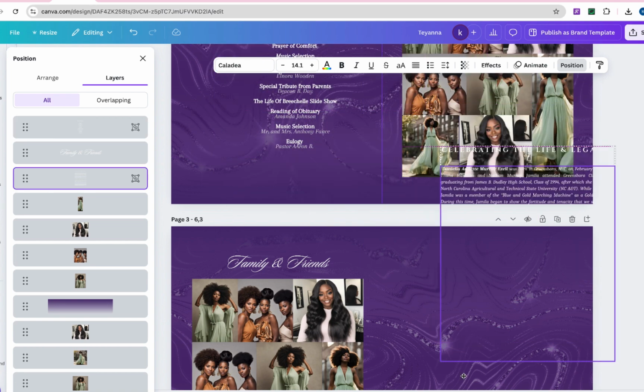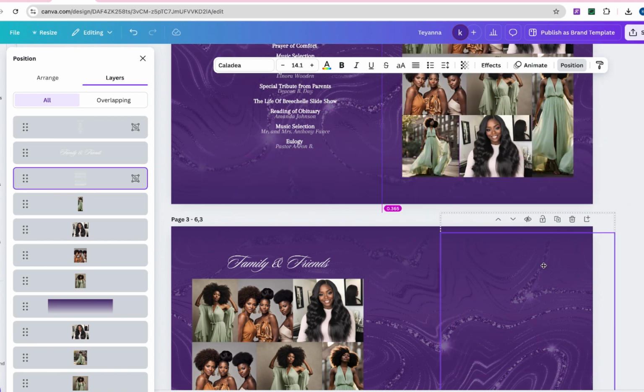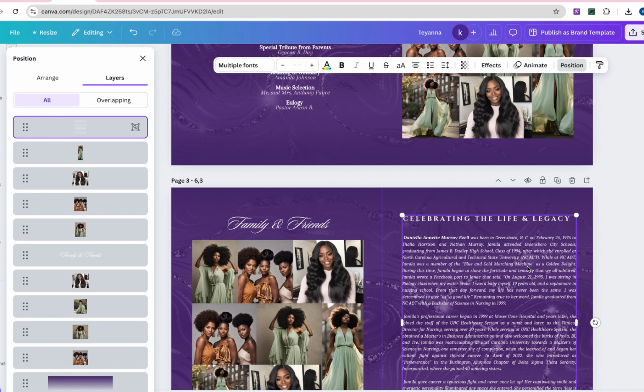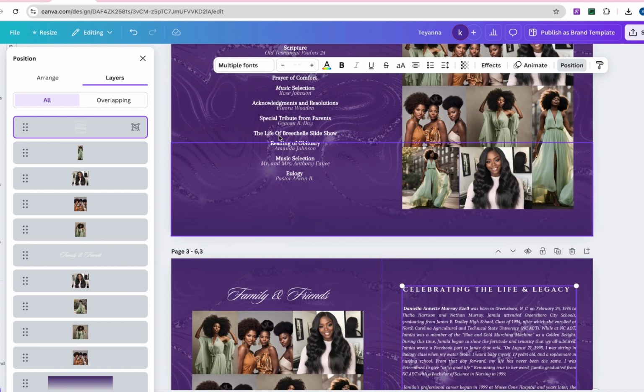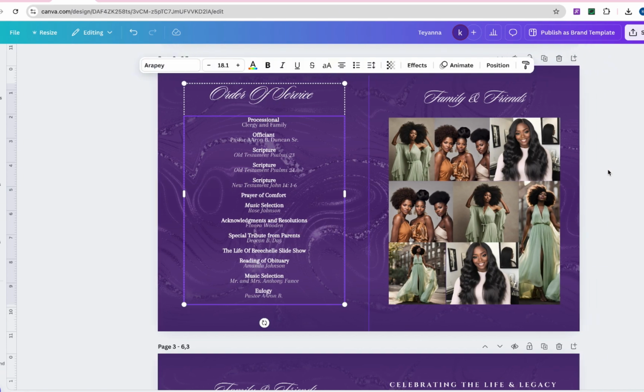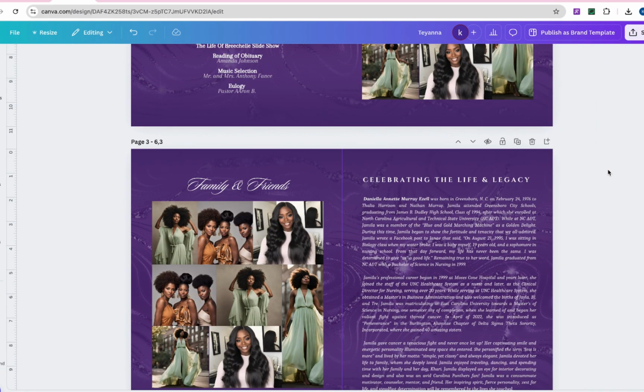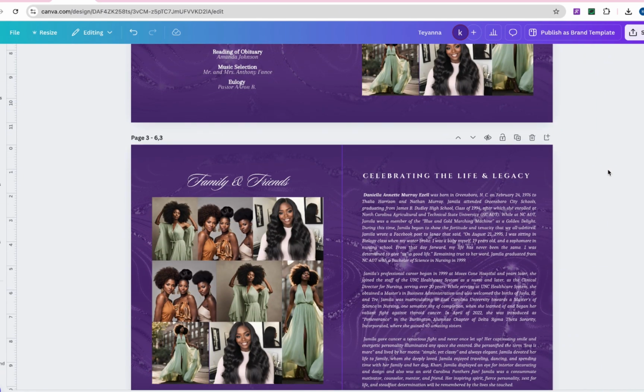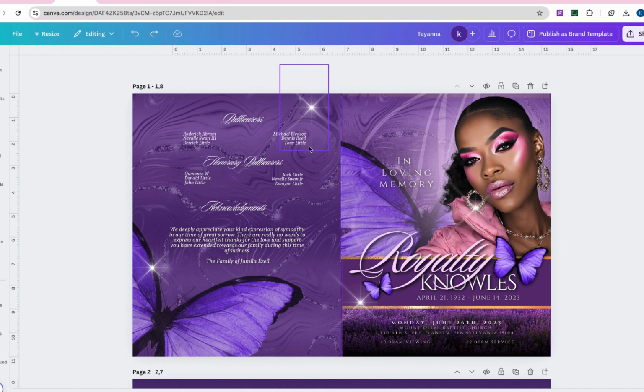Do that for this one as well. Drag this over here. So now you basically just switched the pages. If you want to switch the pages, you have to manually switch them so that the content aligns with it. Okay, so another way to switch the pages is what I'm going to do.